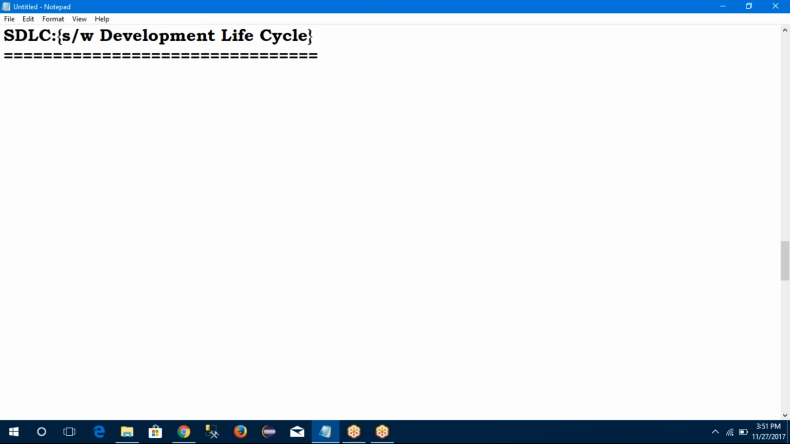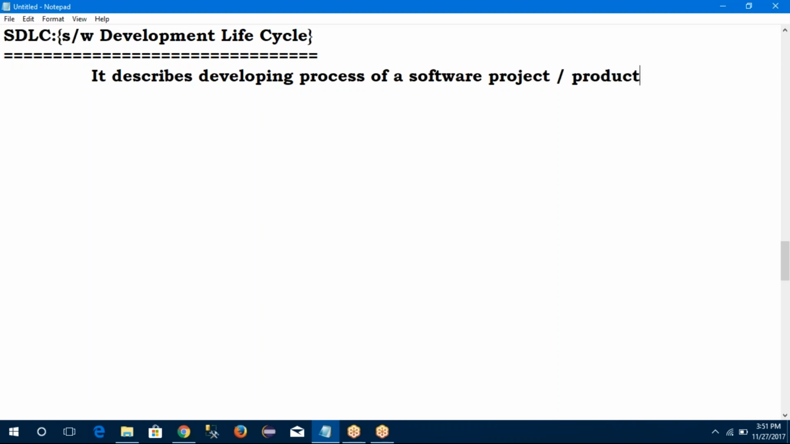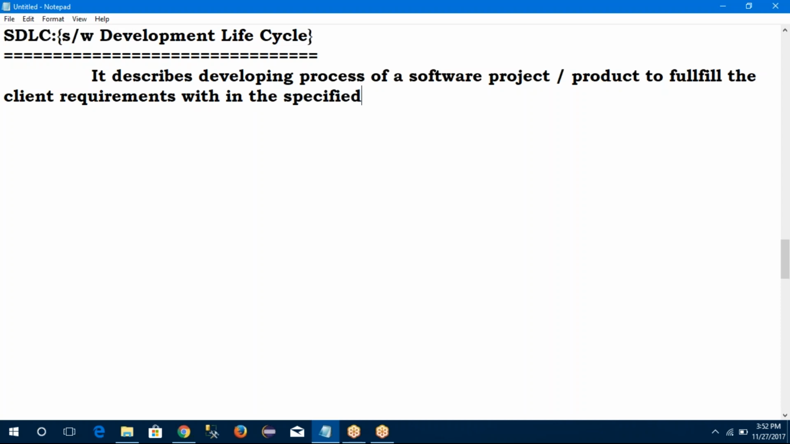So it describes the developing process of a software project or product to satisfy the customer requirements within the specified cost and time. It describes the developing process of a software, either it is a project or maybe it is a product, to fulfill all the client requirements within the specified cost and time.